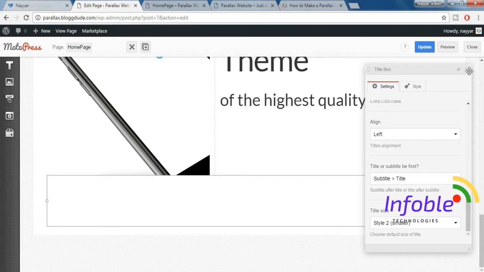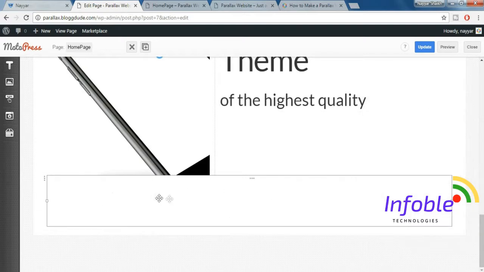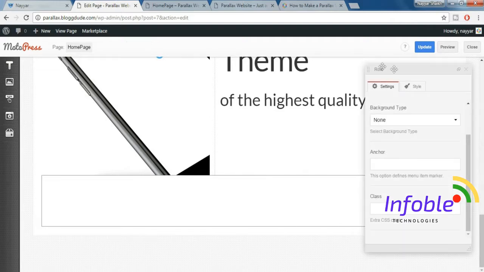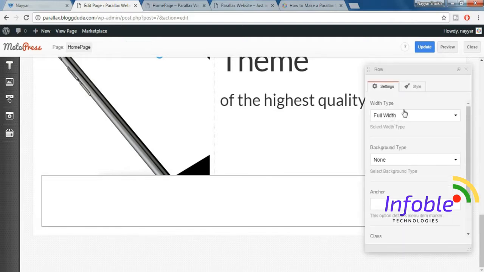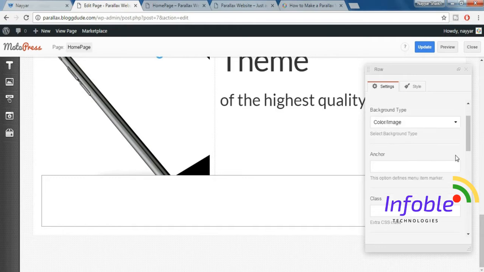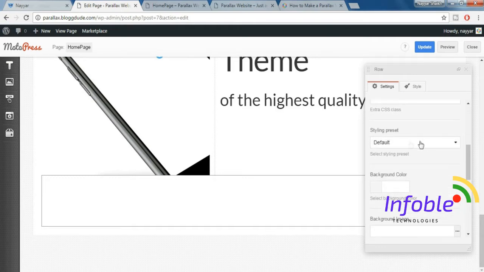Fine. We cannot see the changes over here because we have made the color of the title white, and our background is also white. So let's change the background so that we can see the changes over here. So select over here these 3 dots, you'll see the row changes. Fine. Now in the width type, select fixed width. Background type, select color/image, and scroll down. In the styling preset, select polygonal 3.